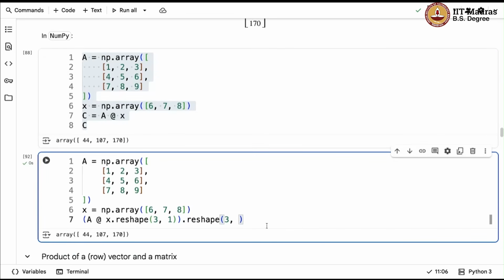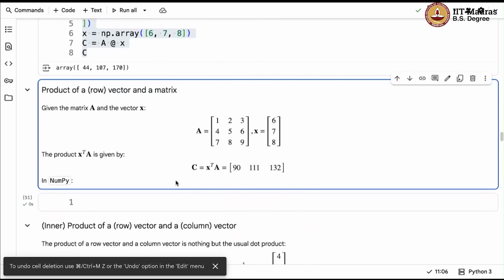But NumPy takes care of all of this. You don't need to explicitly reshape it to 3 cross 1 and then reshape it back to (3,). You can leave it as A @ x, and NumPy will figure out that you are multiplying a matrix and a column vector. Something similar happens for the row vector.